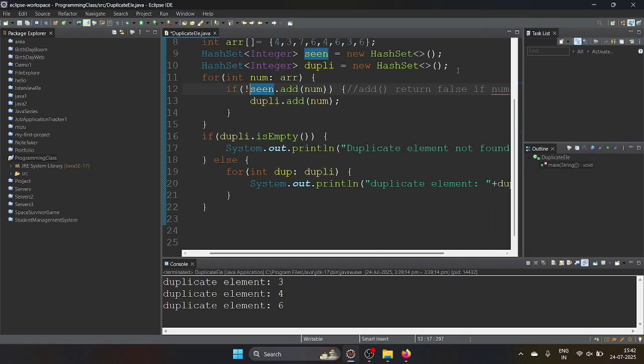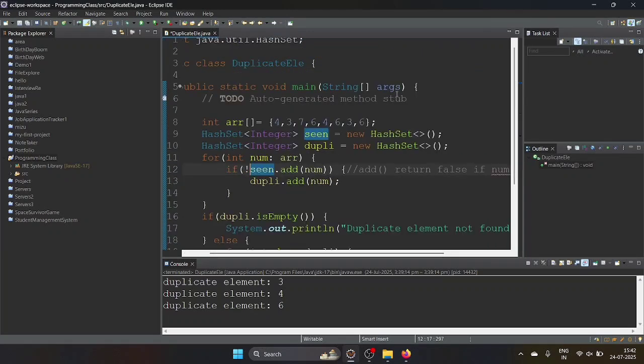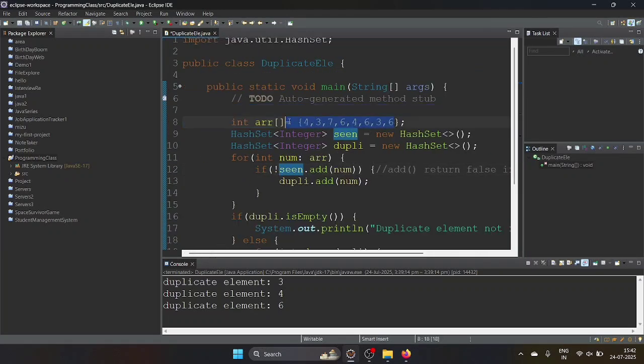So let's do one thing. I will remove this element completely. Let's save the program and run. What we will see here: duplicate element not found, because here we are not having any element, right? So let's remove this part and save, and let's see what we will get. Duplicate element not found, because we are not repeating the elements.